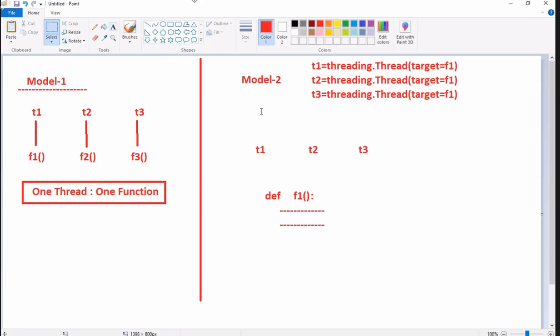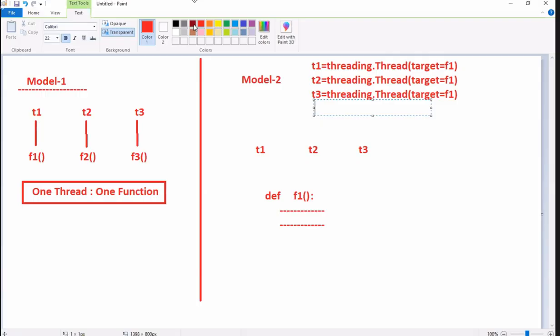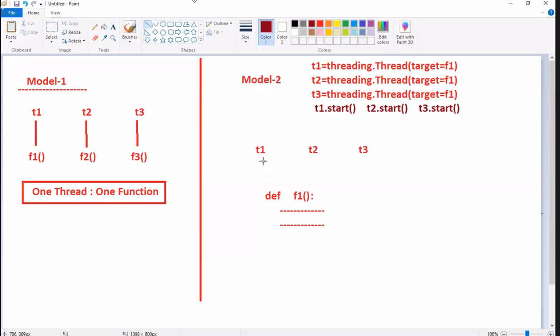Whenever I say T1 dot start, next is called T2 dot start, next is called T3 dot start. What is happening? All the 3 threads are entering into which place? The same place. All of them are entering into the same location, the same resource. Resource is nothing but the place where they come and execute. So all the 3 threads simultaneously enter into the body of F1.